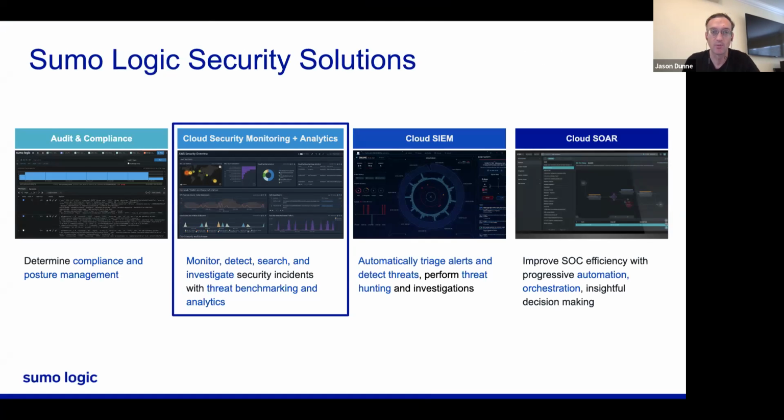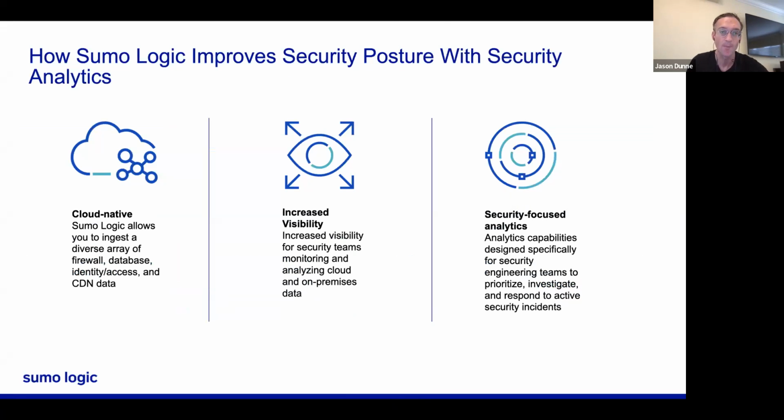We'll talk about prioritization and investigation and where detection slots into that, as well as Cloud SOAR, as we consider the orchestration and automation of the response once the detection and investigation have been run through. There are a couple of ways in which Sumo really helps to improve security posture with security analytics and especially accelerate how you can perform better detection.